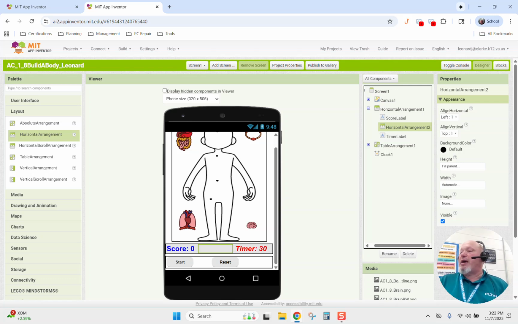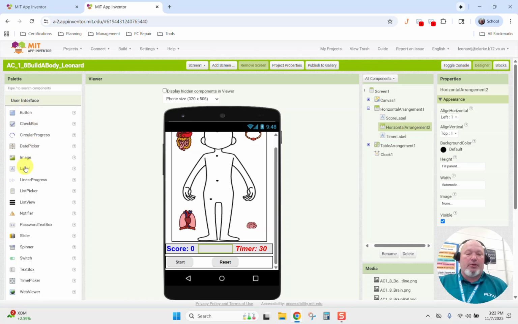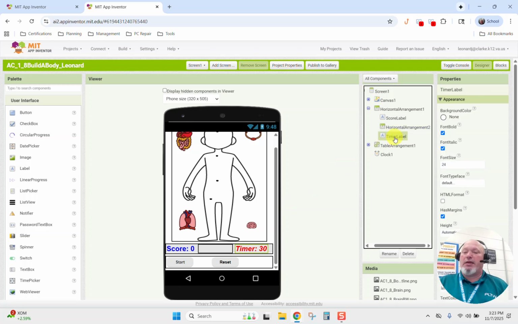Then I'm going to insert a label into the new horizontal arrangement. So inside of this horizontal arrangement, I'm going to go to Layout, User Interface, click on the label, and put it right over here. I'm going to rename that to Timer Label.